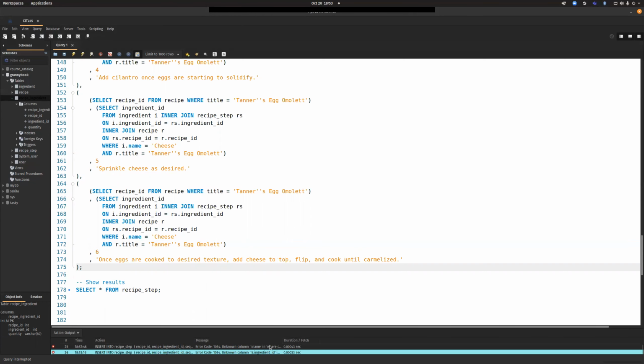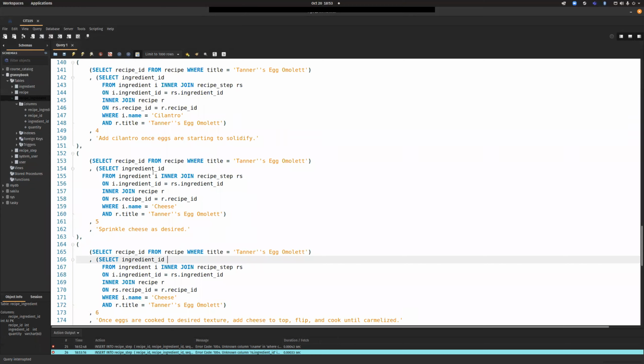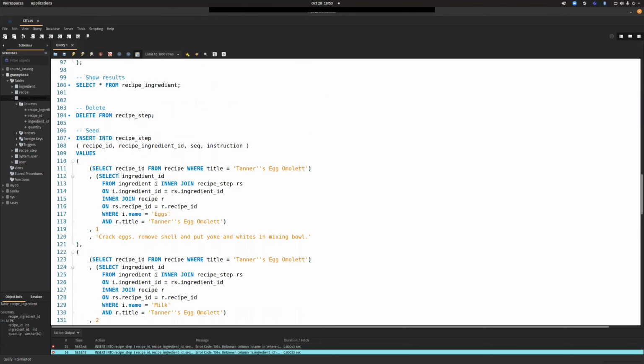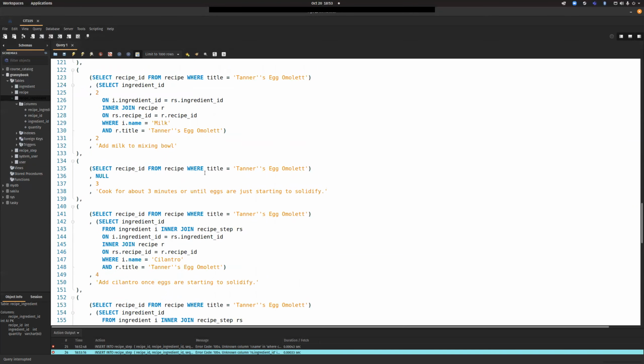Unknown column rs.ingredient ID. Did I put the wrong thing here? Oh, and I messed up again. Okay, so we're going from an ingredient to a recipe ingredient. And just for the sake of time, I'm going to keep calling that RS. The alias is still going to be RS, but it's going to work. It's just going to save me time so I don't have to fix all the aliases.